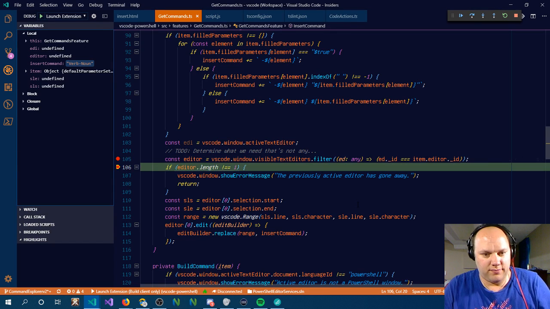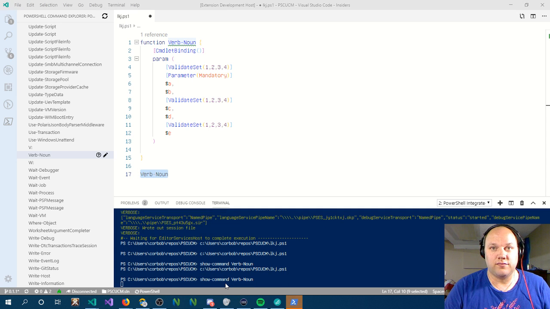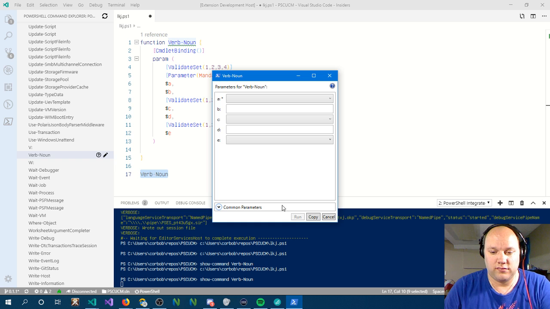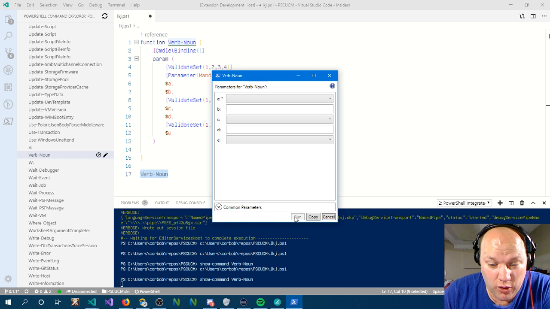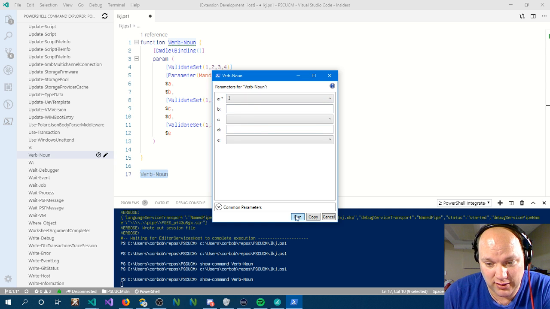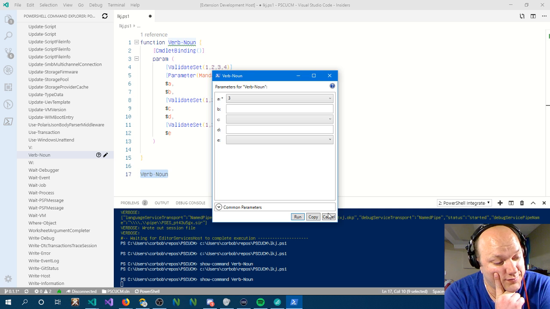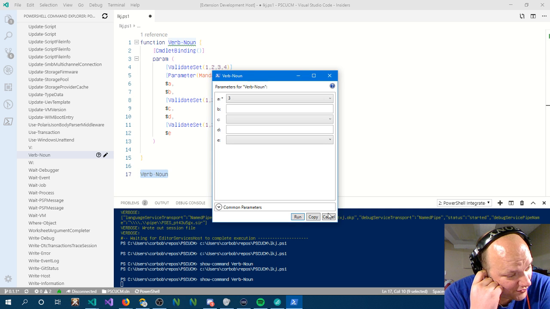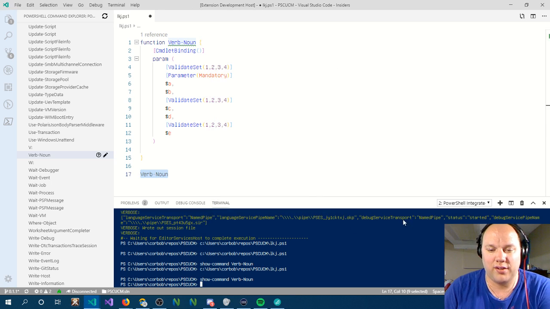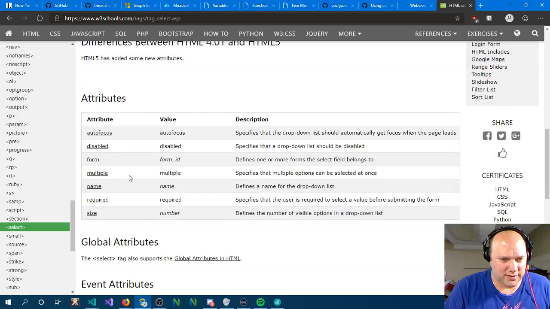So if I go like that, that works, but if I go like that, it won't let me run until I select one. So we do have to, but I noticed this.